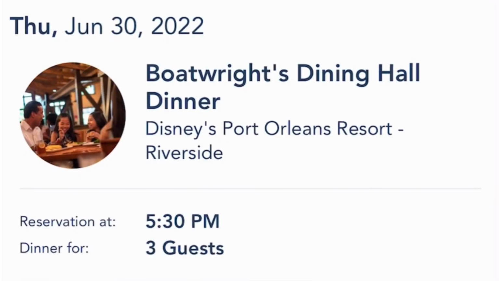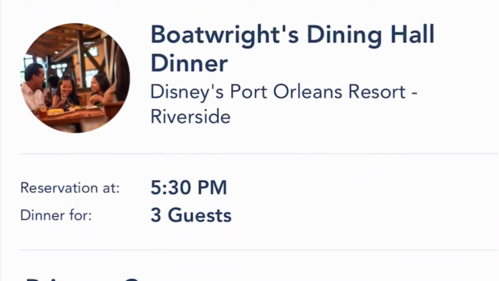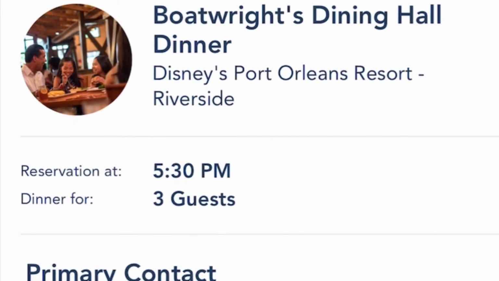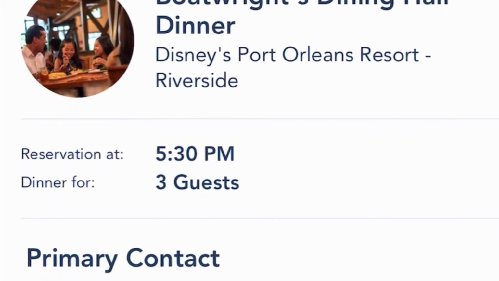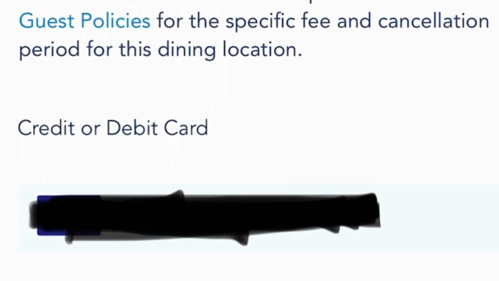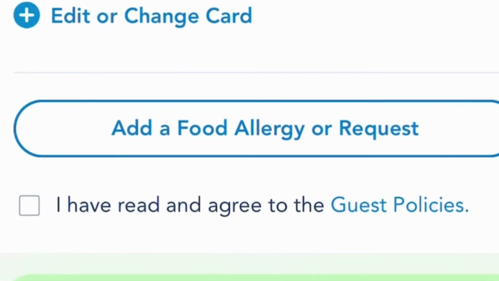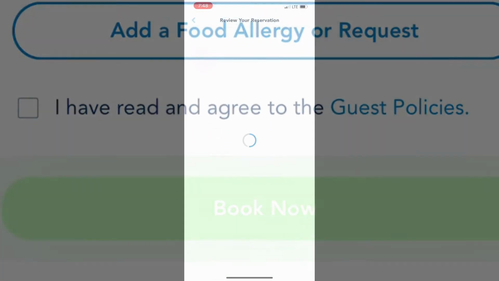And on the next screen, it will have you confirm and review your information. Also, adding any credit card details, allergy requests, so on and so forth. Make sure that everything is correct. And then click the box that you agree and have read the guest policies. And then click the green Book Now button.